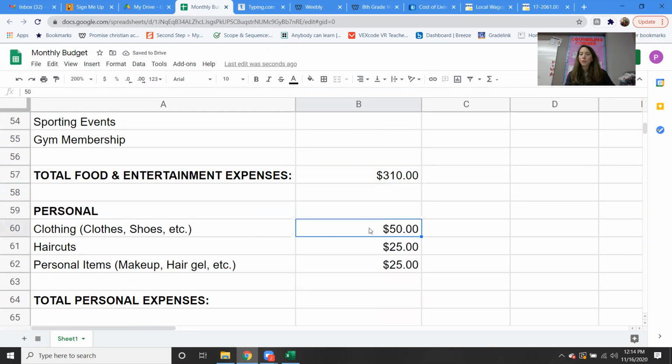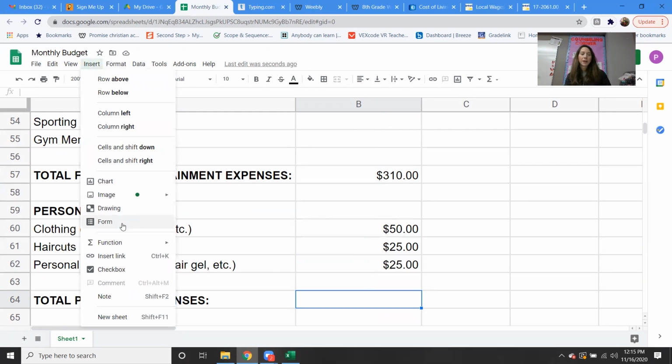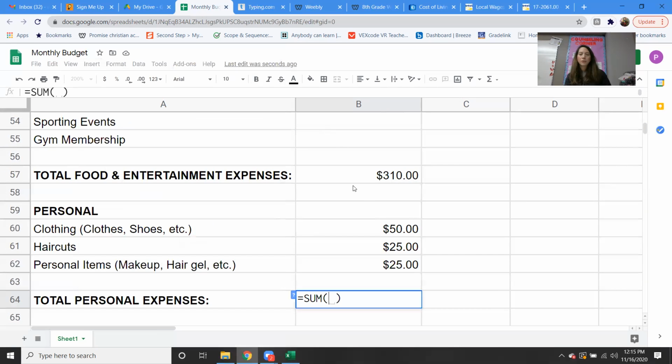Now think about your personal items. How much money per month will you spend on clothes? What about haircuts? What about cosmetic items like hair gel and stuff like that? You can think about how much you spend. Now I put in some average things here. So you could leave mine or you could put your own in there, okay? Okay, so here we go. I'm just going to do a sum.